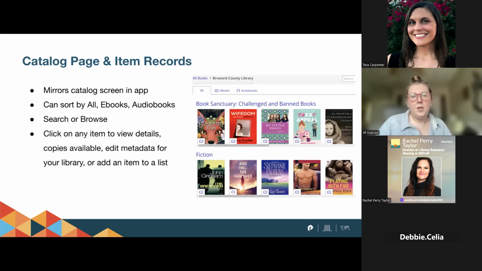Okay, so when you log in for the first time, you'll be able to see what we call the catalog page. So this kind of mimics everything that patrons will see on the catalog page in the app. So in this screen, you're able to sort by ebooks and audiobooks, or you can look at the whole collection. You can go up to the search toolbox at the top of the page and click through the search, or you can browse. And if you click on any of these items, you can view the details, the numbers of copies available. You're able to edit the metadata for your library. So if something came through with incorrect metadata, or if you'd like to add some additional tags, you're able to do that. Or you can add an item to a list.